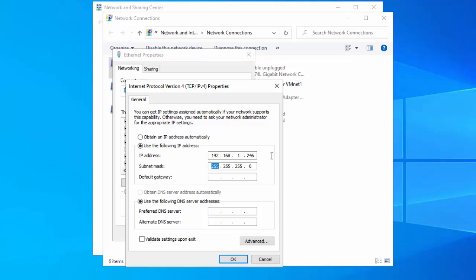And after this, here is the subnet mask. Just click on it, it will automatically take your subnet mask. Now I click on default gateway. And here type the same thing, like 192.168.1, and the last number is 1.